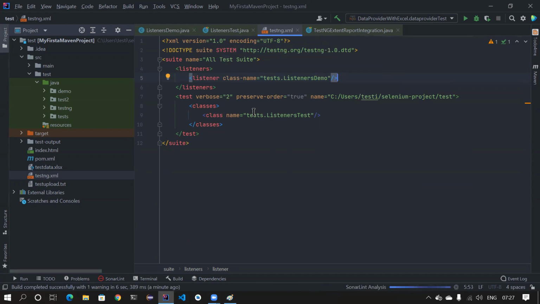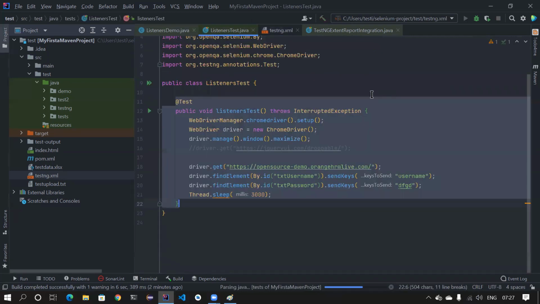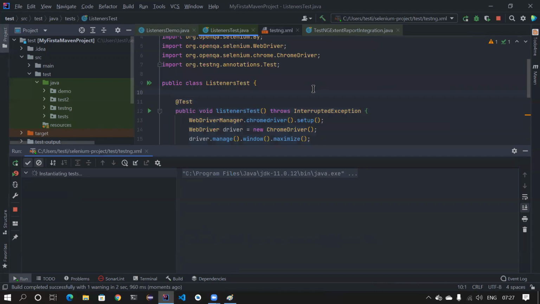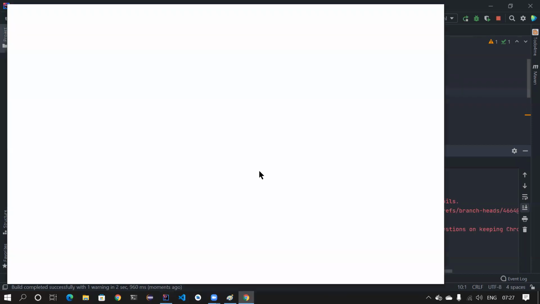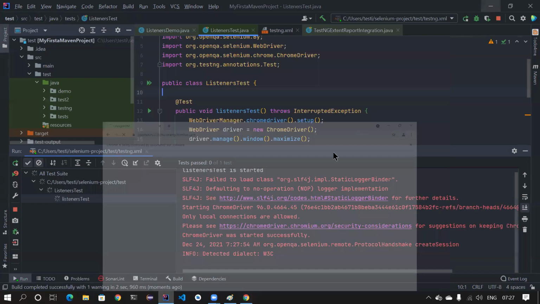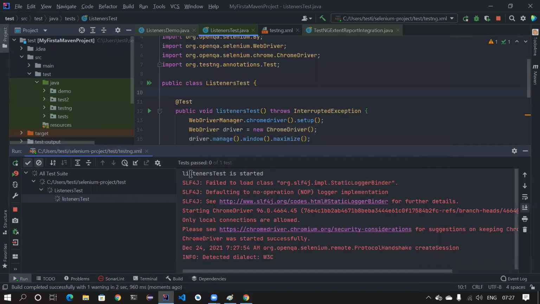So now what we are doing is telling TestNG to run this particular test. While running the test, also make sure that the listener is informed whenever a test gets started or failed; everything it needs to be aware of. Let's try to run it and see what's happening. Now it is running the listeners test.